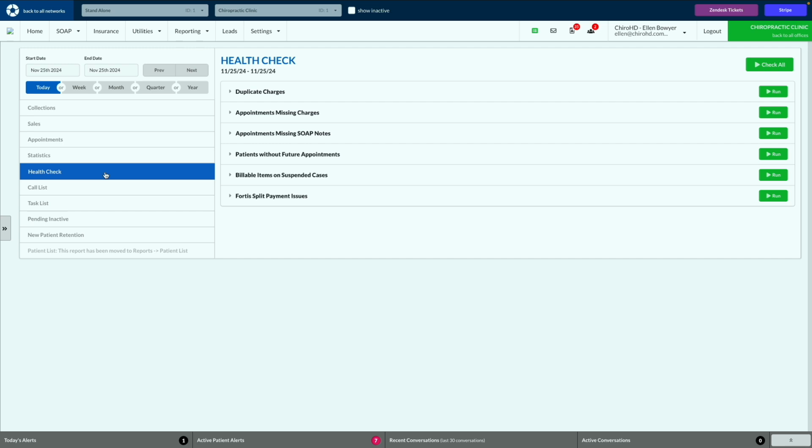Again, under this report, it's kind of like a check and balance system. We have a number of reports under this tab, but it's just a quick way to check overall health of certain items in your office.